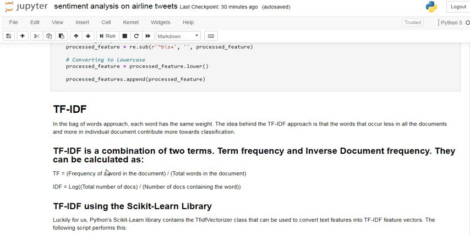We can use this formula: term frequency is calculated as the frequency of the word in the document divided by the total number of words in that document, and IDF is obtained using the formula log of the total number of documents divided by the number of documents containing that particular word. That is the inverse document frequency. So these are the two formulas for TF-IDF.